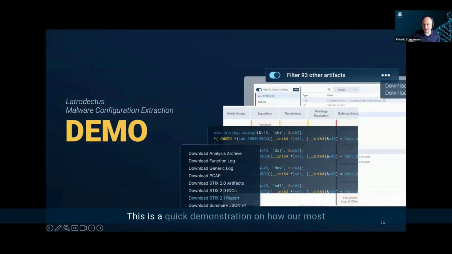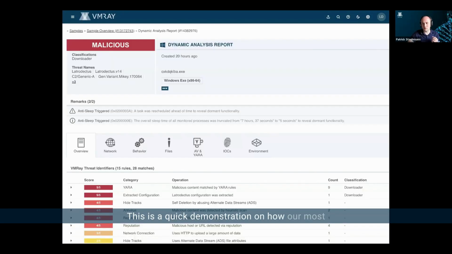This is a quick demonstration of how our most recent changes look in our analysis report. So what we're going to look at now is a VMRay analysis report. We have here a dynamic analysis of a Latrodectus sample.